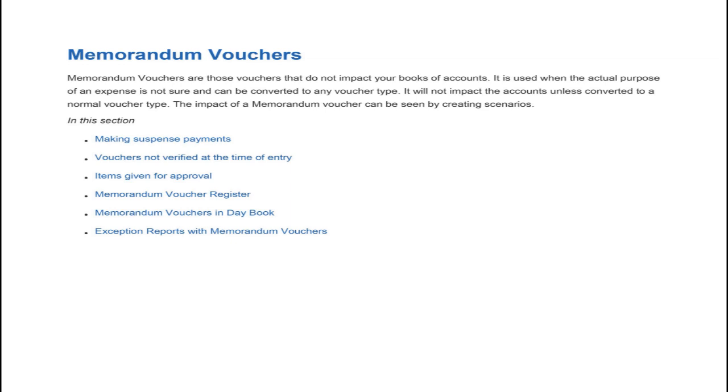Memorandum vouchers. Memorandum vouchers are those vouchers that do not impact your books of accounts. It is used when the actual purpose of an expense is not sure and can be converted to any voucher type. It will not impact the accounts unless converted to a normal voucher type. The impact of a memorandum voucher can be seen by creating scenarios.